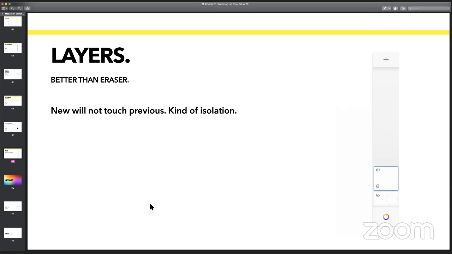It's a kind of an isolation of the new drawing element that will not touch the previous one. So if you will not like the new detail, you can just easily delete it, and the previous work will be not touched.